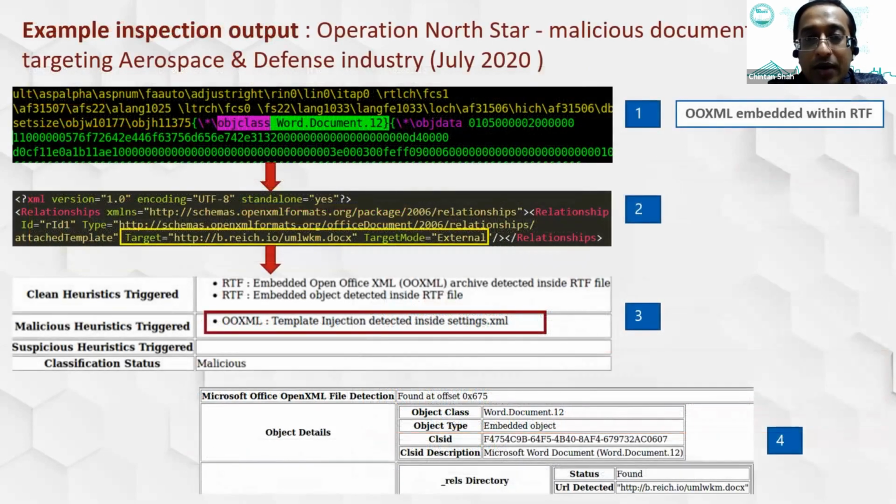Recently, last year, there was a targeted attack which targeted the aerospace and defense industry. What we saw here is the OBJ class was 1.document.12, which essentially means it was an OXML document. We went inside this OXML document and inspected it further, and the attack came out to be a template injection.